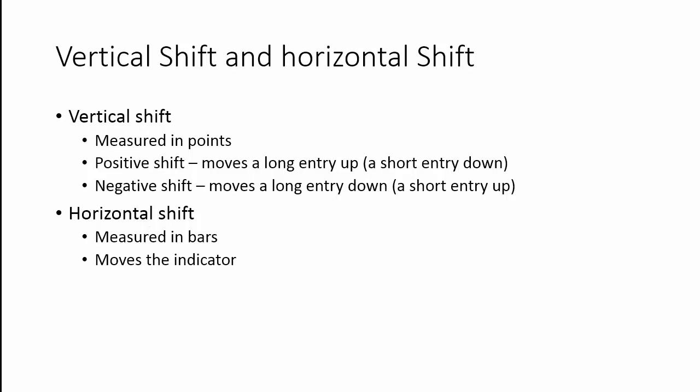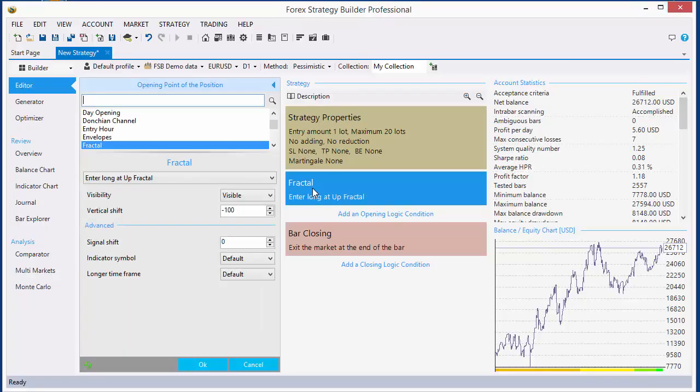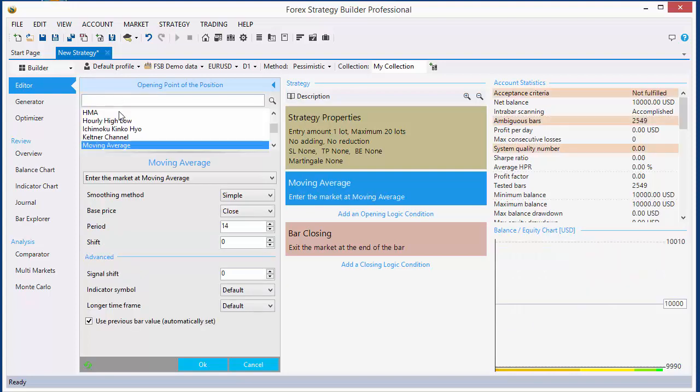Let's see horizontal shift. Let's go to the moving average indicator. We have a simple moving average calculated on the close price with a period of 14, and the default shift is 0. This is the horizontal shift and it is represented in bars. We can change the shift from 0 to 200 points.